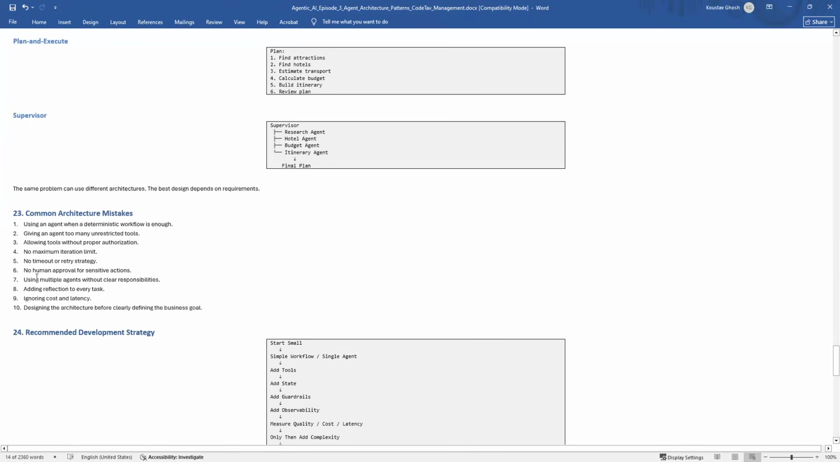Suppose for a critical task there is no human approval. Then suppose a 10 lakh transaction happens, the target account can be misled. The wrong account can be selected and your 10 lakh rupees can be gone. Using multiple agents without clear responsibilities is one big mistake.